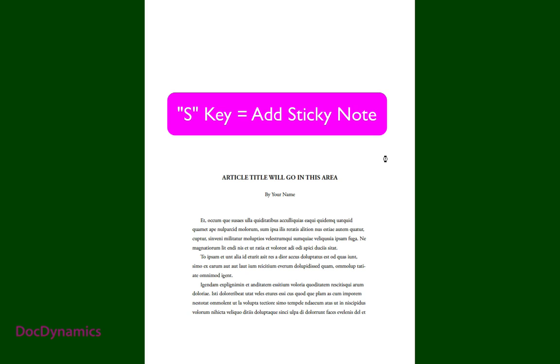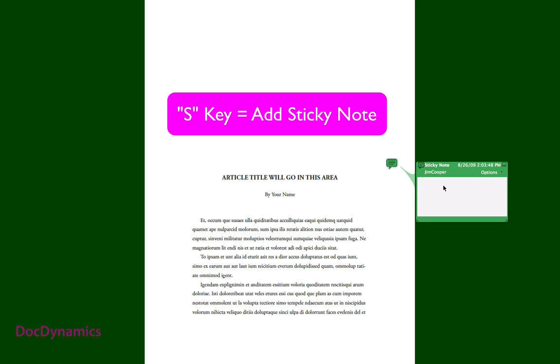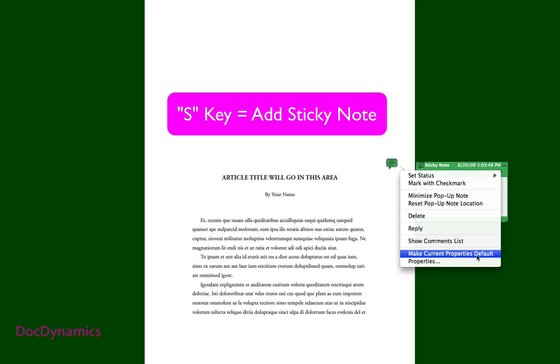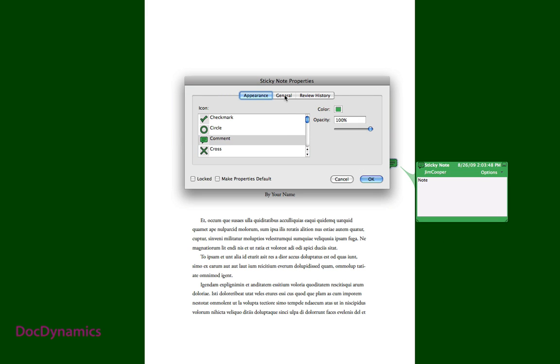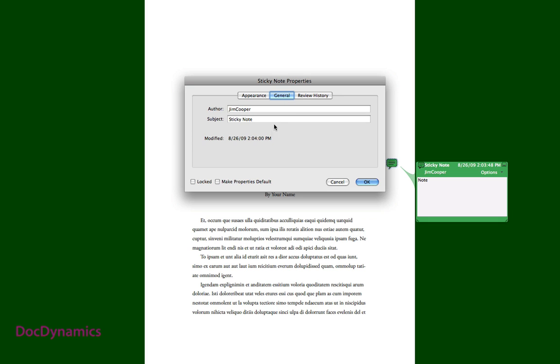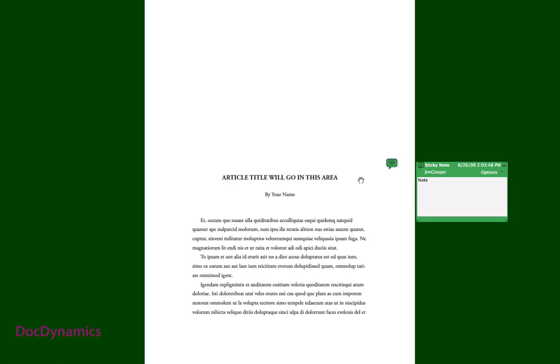Hit the S key and we can add a sticky note. Place it anywhere we like. Begin typing. If we go to the pull-down menu and select Properties, we can choose the color for each one of those different tools. Actually make the new properties default, and let's just click OK.